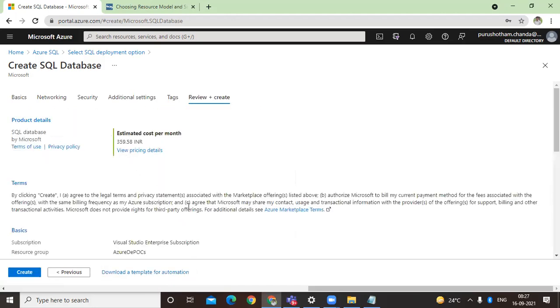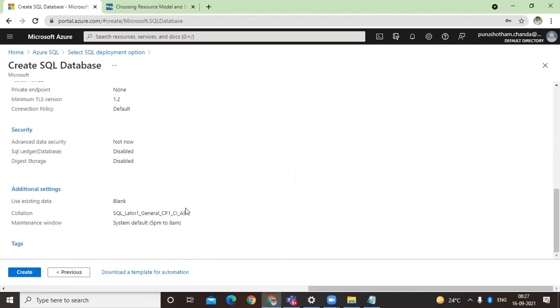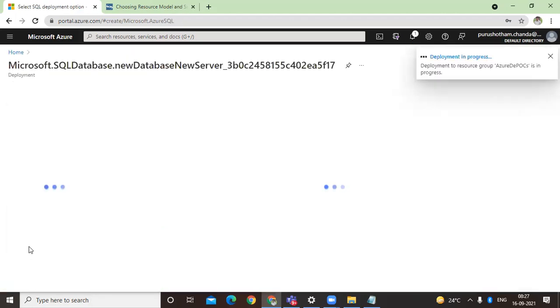So it costs about 359 rupees. Once, for one of the classes, I created a vCore model and I forgot to delete that. Then it gave me around 3000 rupees in 2 days, and I had taken the least configuration. That is the reason: make sure you delete whatever you create when you go for the pay as you go model.